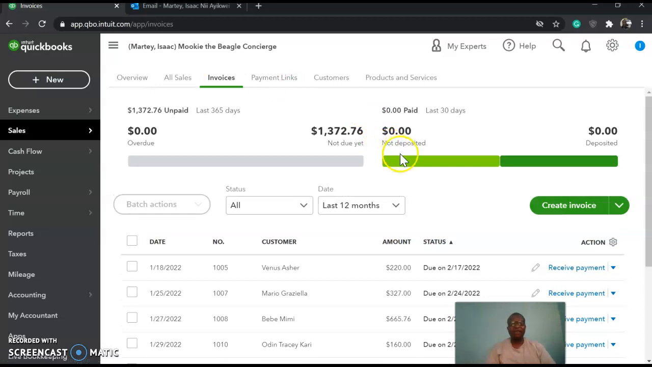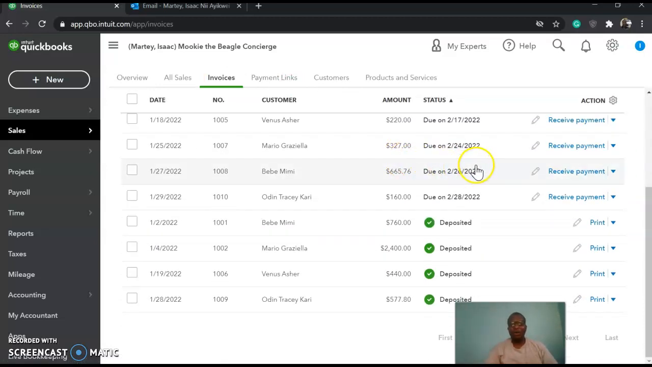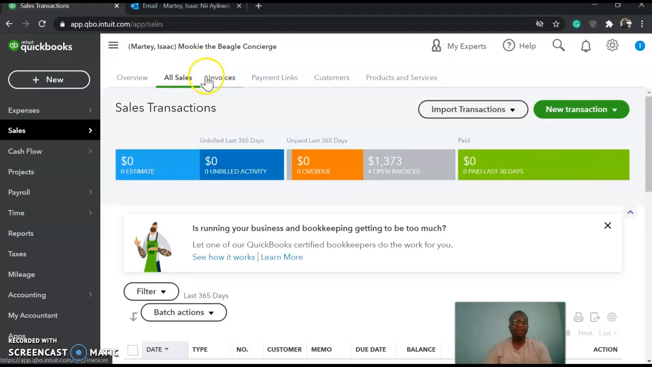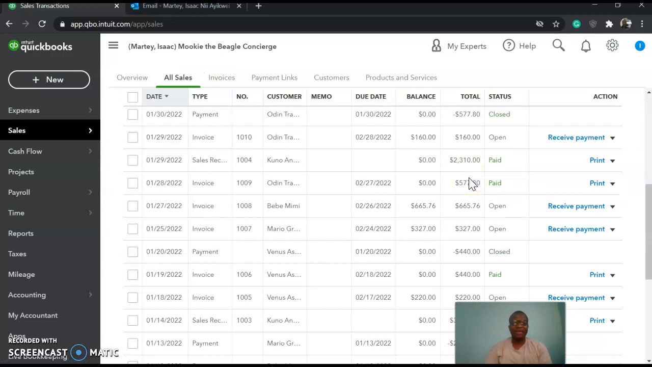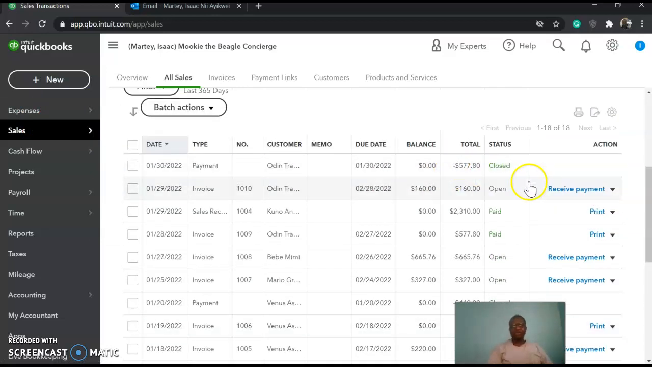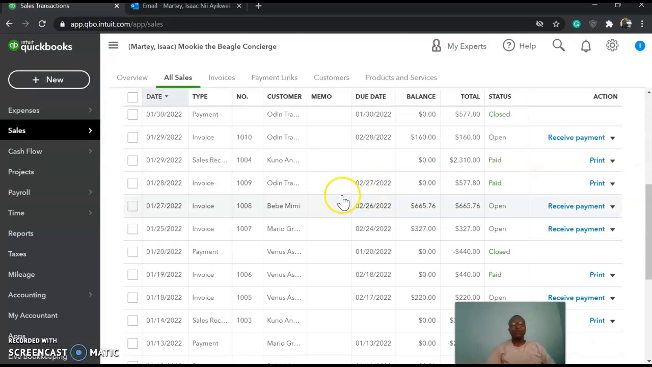So the invoices that have been issued are all, and for some of them, they've been deposited in the bank. Some of them have not been. So some of them are waiting, and it will tell you the due dates on all of this as well. And you can also create a new invoice by using the button over here. And then all sales. The all sales tab tells us it's just like the one we just saw earlier and under the expenses and vendors. You can also create a new transaction over here where we make sales to our customers.